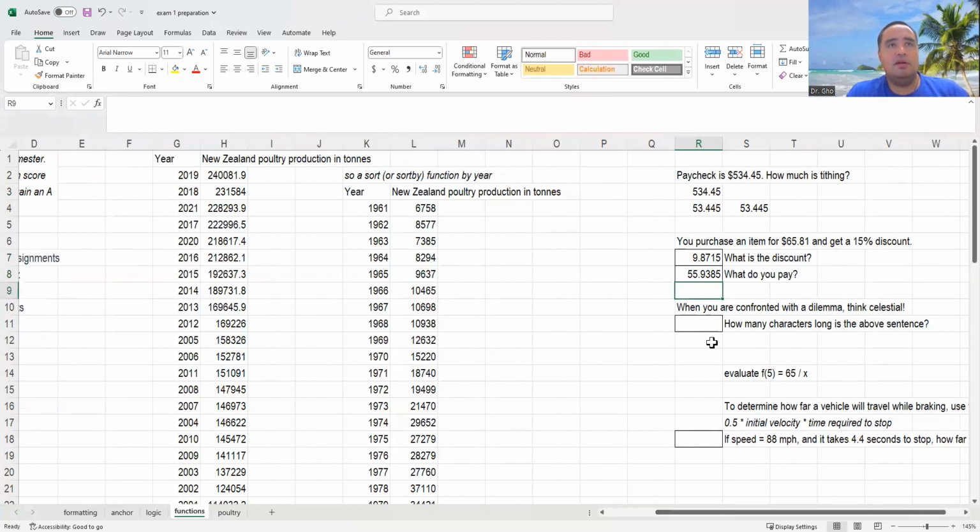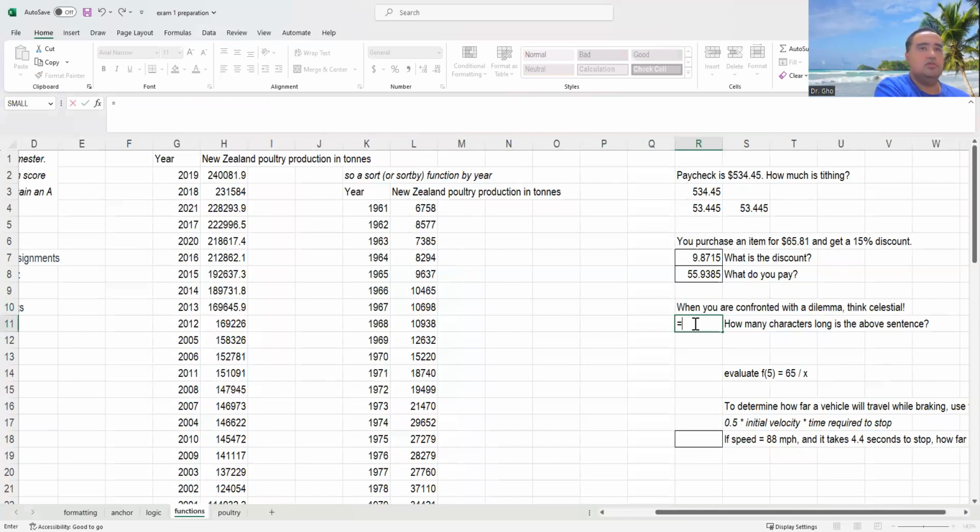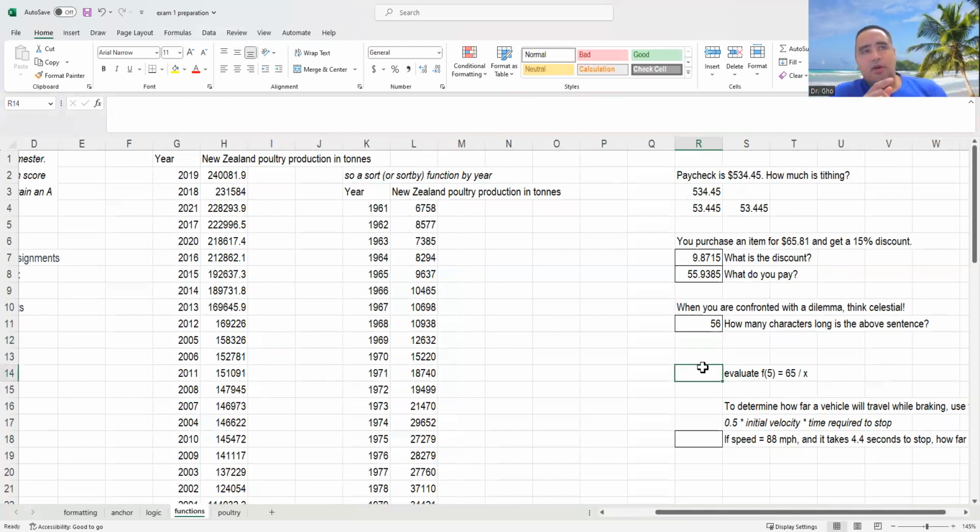Okay, we have a statement here. How many characters long is this above statement? When you're confronted with a dilemma, think celestial. We use a formula called LEN. 56.